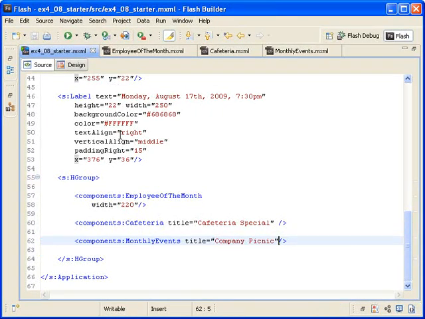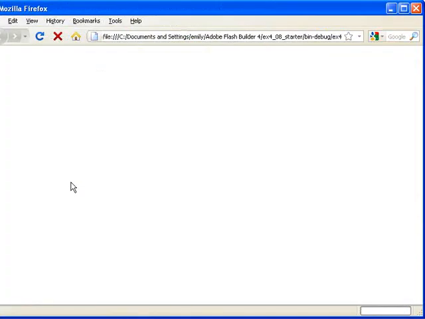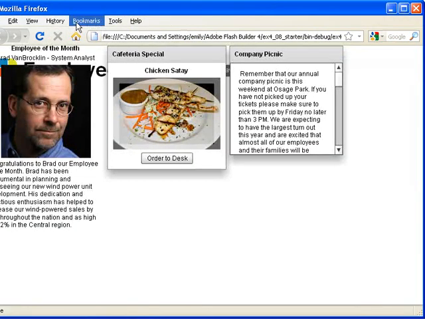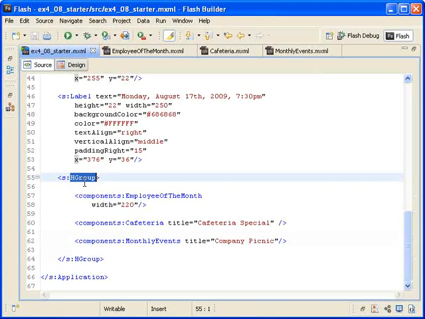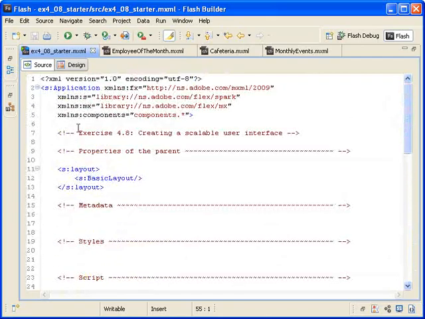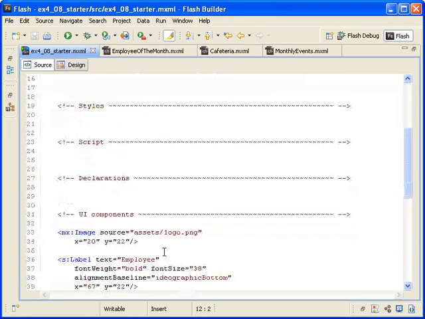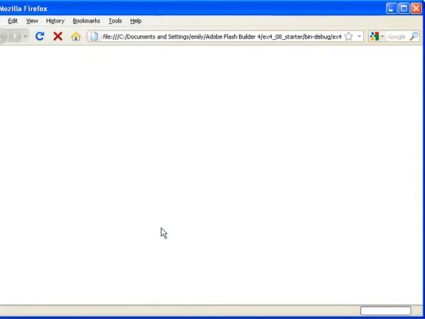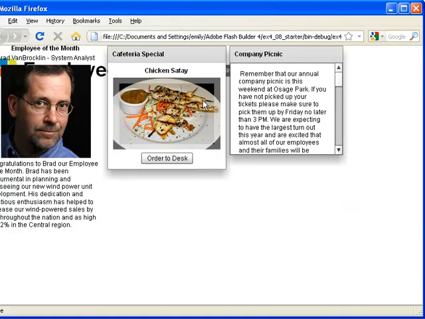When I save the file and run the application, the H group container overlaps the header because it does not have X and Y properties defined. Remember that the H group's immediate parent is the application, which is set to a basic layout implementation. Also note that the containers are more closely placed next to one another.